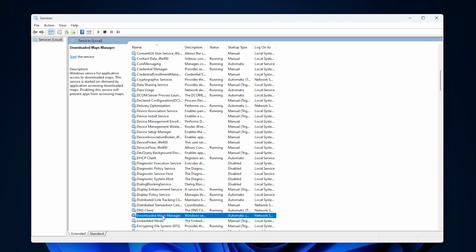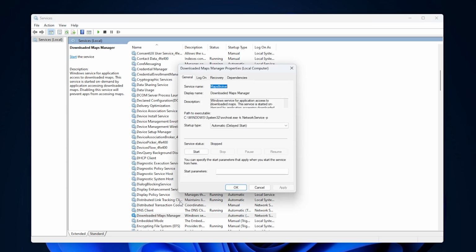Up next is the Downloaded Maps Manager. This service gives other applications permission to access your maps. If you prefer not to share, just double-click on it to disable it. After that, click Apply and then OK.